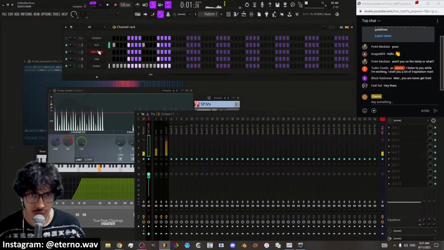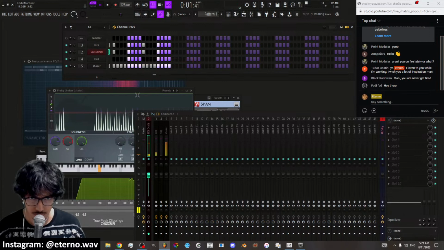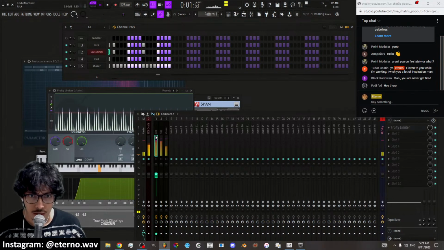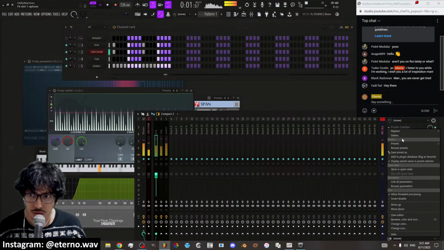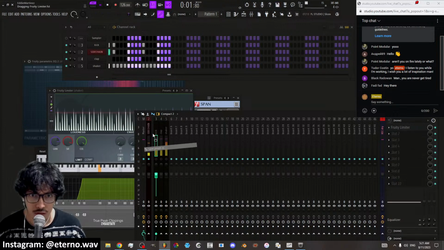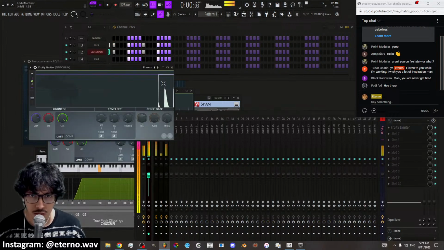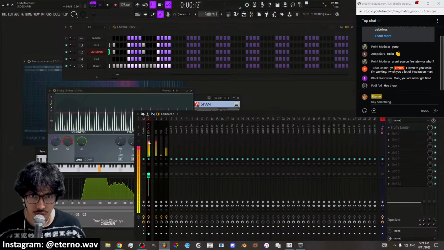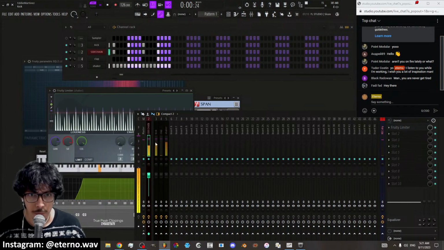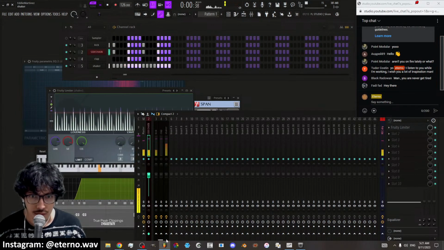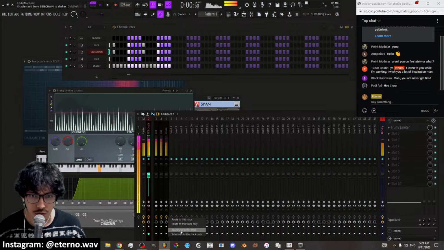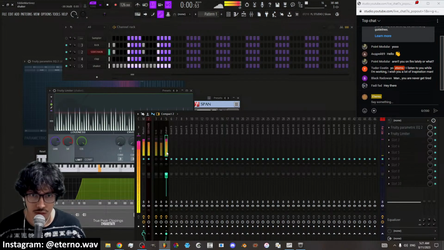Got to copy this, paste it in there. Now we have a kick going. I'm going to just copy this so that the signal is the same. Throw it into the sidechain there. And now we have sidechain. So now I have to link this into this track, sidechain to this track.